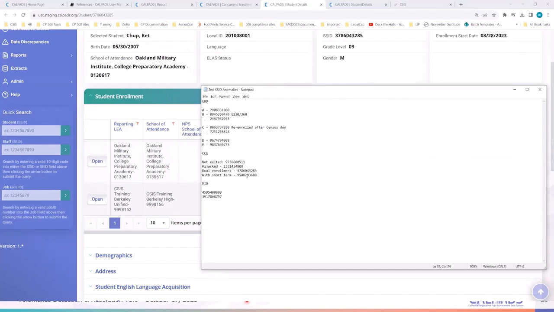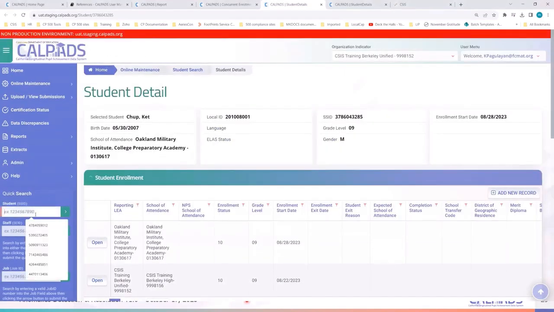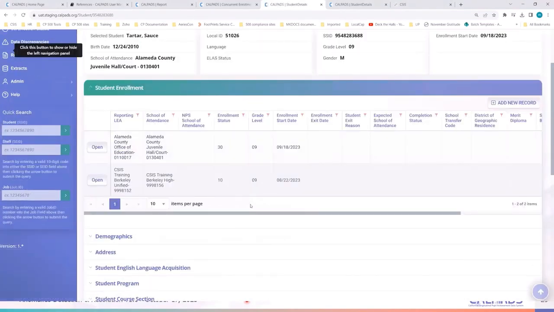CCE with a short-term enrollment. Let's just assume that this student's enrollment at the short-term school already lapsed, right? So today is the 17th. This will trigger a CCE tomorrow. Why? Because this is beyond the 30-day enrollment.